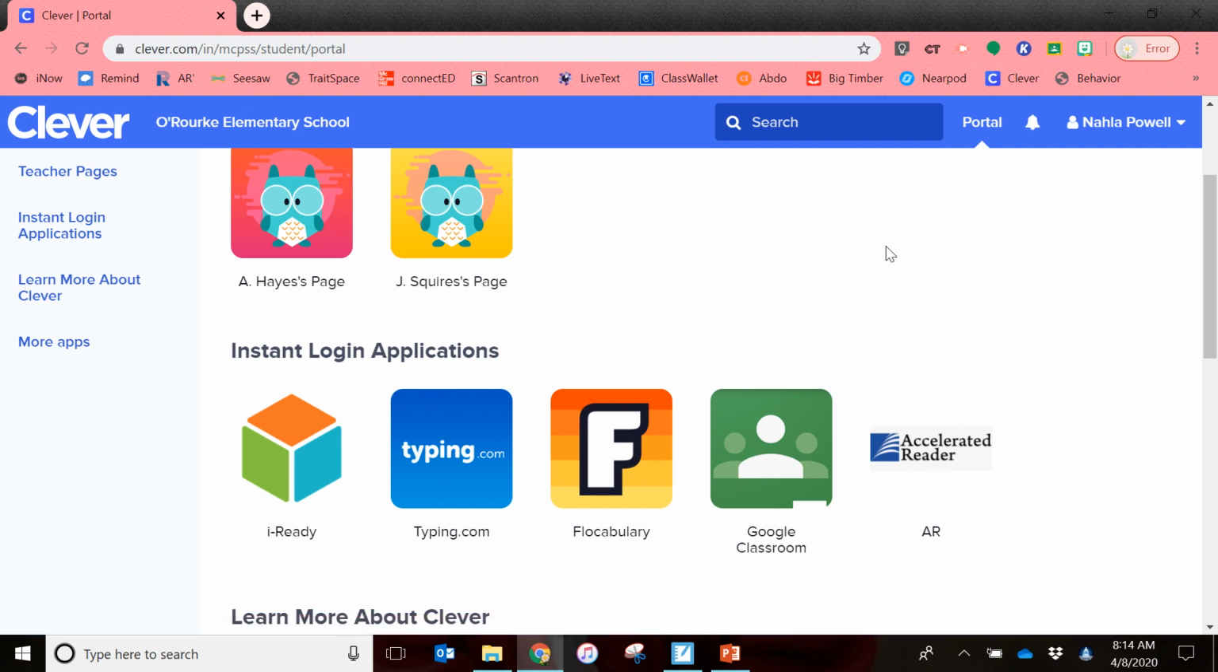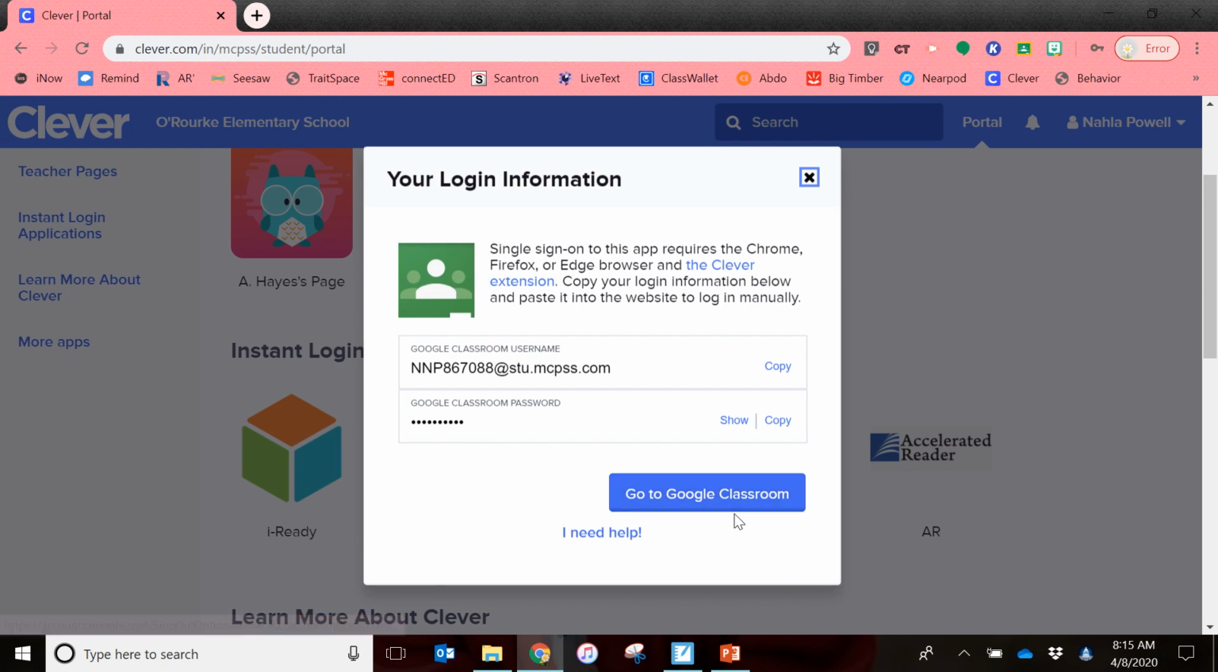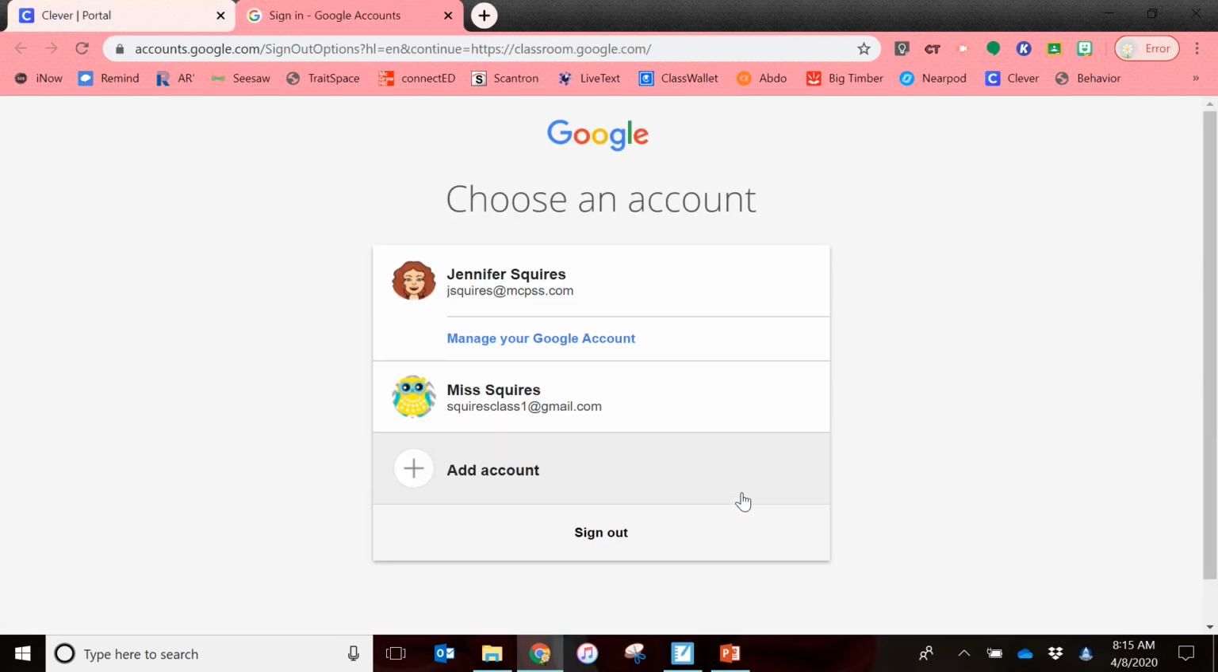So to get into our Google Classroom, you're going to find this app right here. It's got this little green background with a white little person. You'll click on it, and it's going to ask you to verify your login information again. Again, that is your child's email address for the school and their password. Uppercase first letter, lowercase second letter, and their birthday. Once you've typed all that information in, you're going to go to Google Classroom. Now, some of you may have this web page come up where it says choose an account.